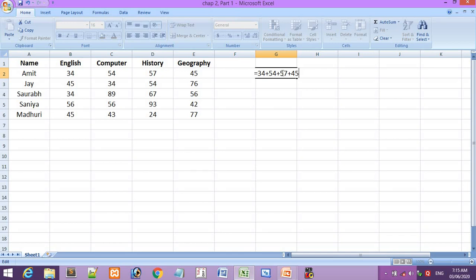Okay, now all the 4 subject marks I have given over here, with my equal to sign at the beginning. In MS Excel we don't give the equal to sign after the formula, we give the equal to sign before writing the formula. Okay, so this also we saw last year. Just press enter and you get the same result. Okay, so in this way we can enter a formula in MS Excel.